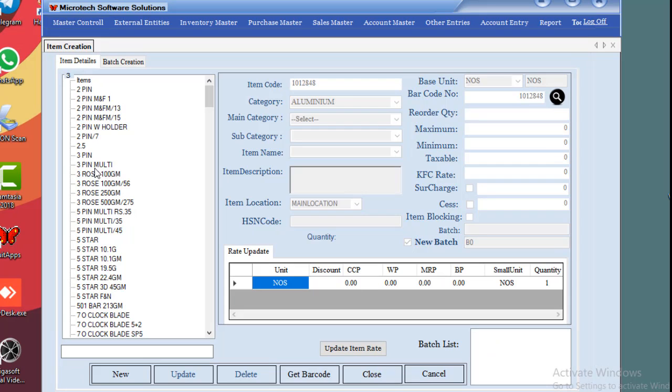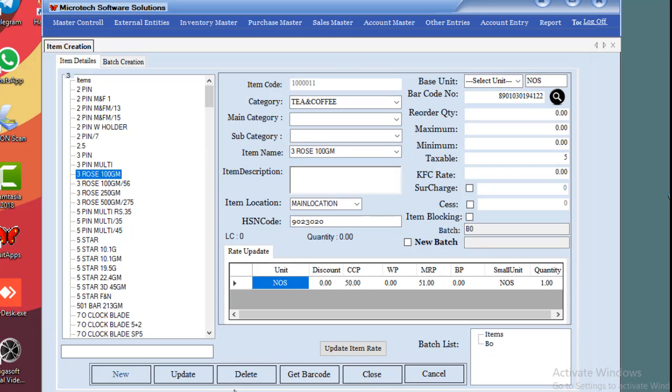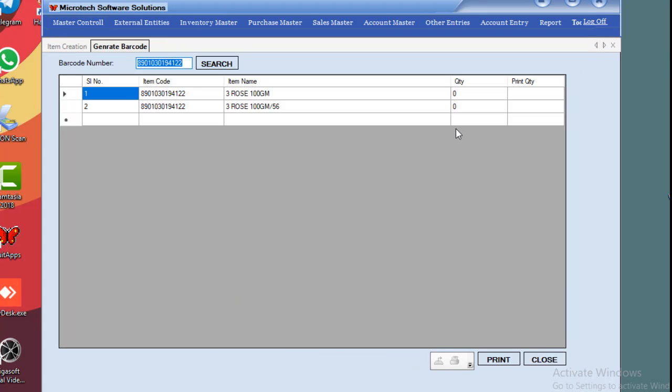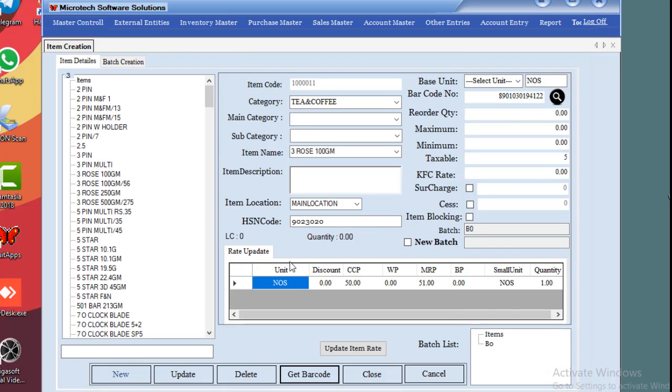The Get Barcode option at the bottom can be used to get the barcode of the product. To do that, select one product from the list. Then, click on the Get Barcode option. Now a new window appears, just enter the print quantity. Then, click on Print to get the barcode print.